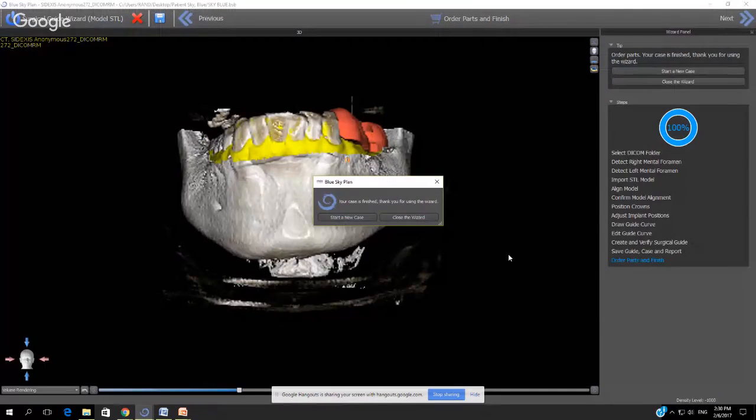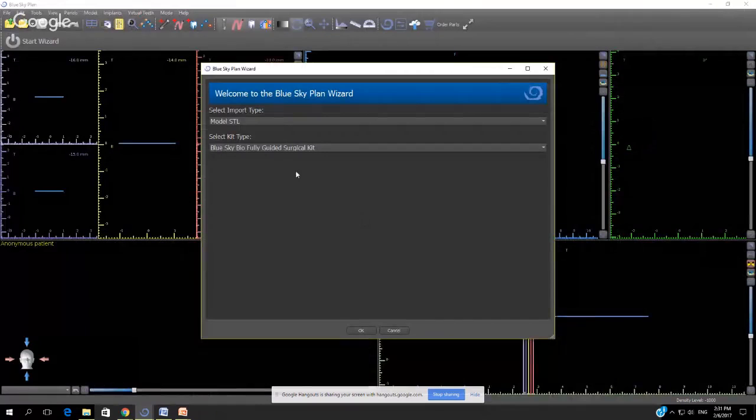What comes up now, we finished the wizard process, and although it took a bit longer to go through the explanations, once you do it once or twice, you'll see that the process really takes a couple of minutes. We now have the option of start a new case or close the wizard. We're going to hit the start a new case button, and we're going to go through a different process flow.